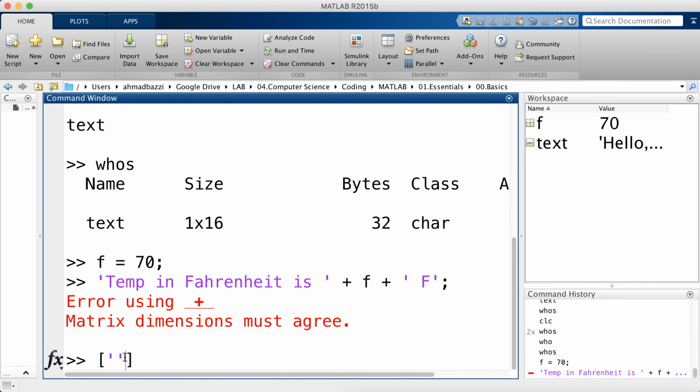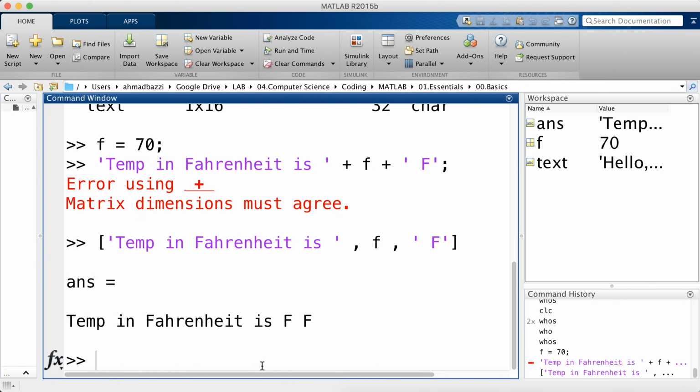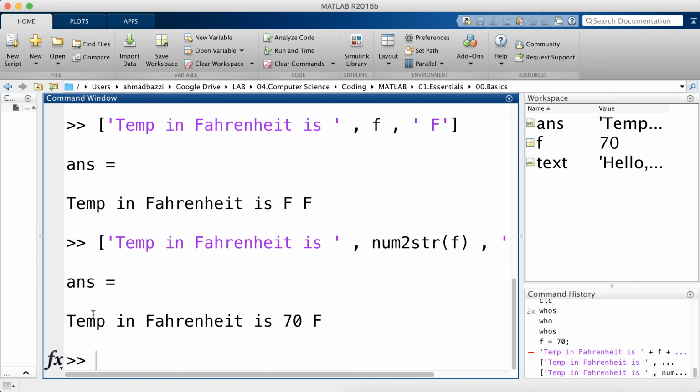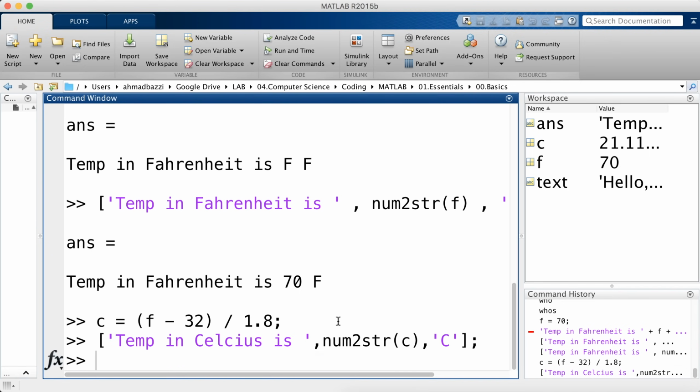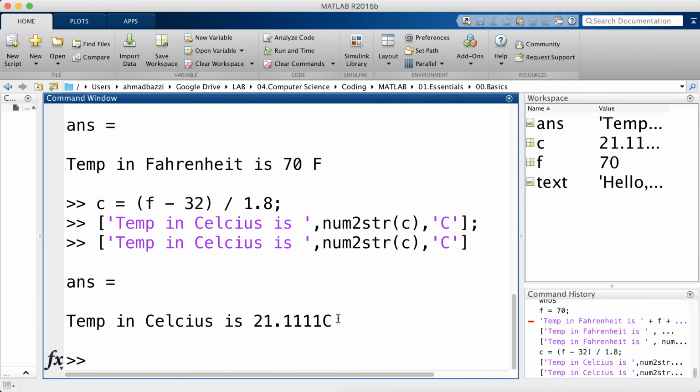Instead of a plus sign, in case you want to concatenate, all you have to do is use commas as such. But F is a number, so you're going to have to convert it to a string as such. So temp in Fahrenheit is 70F. Let's do a simple conversion. So F minus 32 divided by 1.8, right? And now let's print in the same message, but with Celsius. And Celsius is num2str. Oh, I inserted a semicolon, so we will not print it. I should remove it. And there you go.